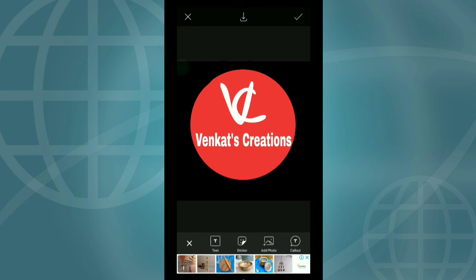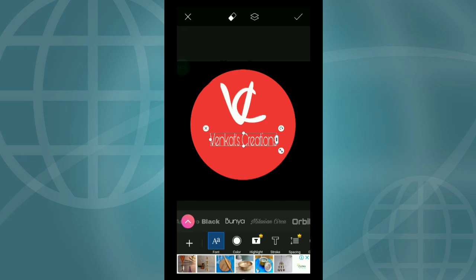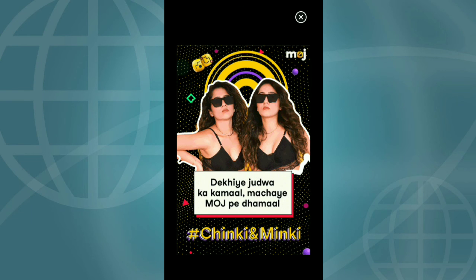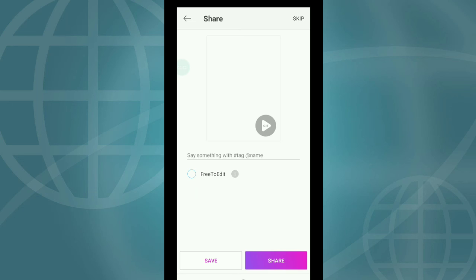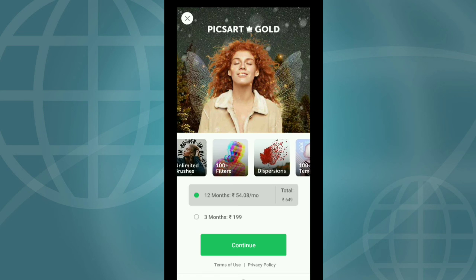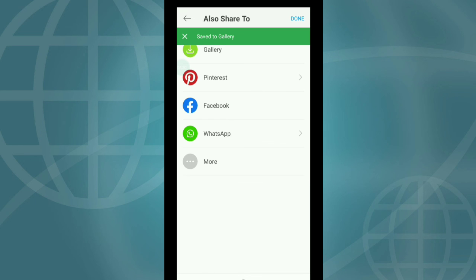Next we need to choose the font for this too. You can choose a font, but I'll not choose because this looks perfect for my logo. Next you need to click on the arrow mark, then skip the ad if you got the ad, then click on save and click on save again, and you can skip this ad, and we are done for this video.